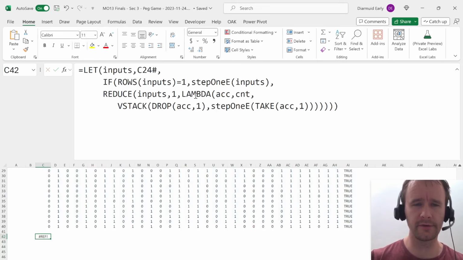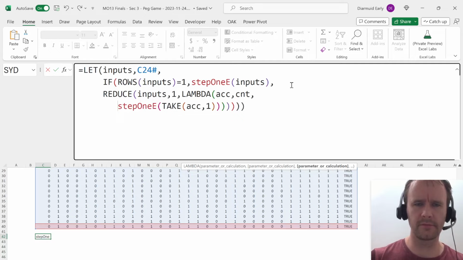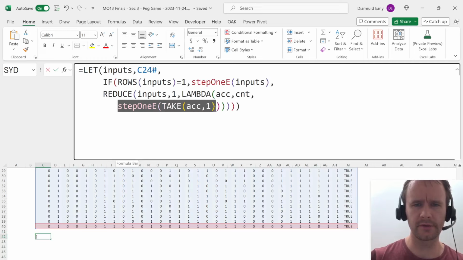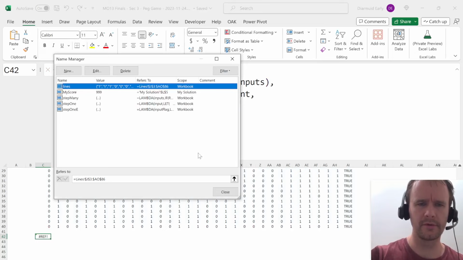Reduce inputs and XCNT drop first row and take step one. Okay, so let's just forget this bit. Try that. Get rid of one more closing bracket. It still throws a ref. Okay, so presumably this is what's going wrong. Why is step 1E referring to that row? That's a little weird. Step 1E should not be referring to any cell range.